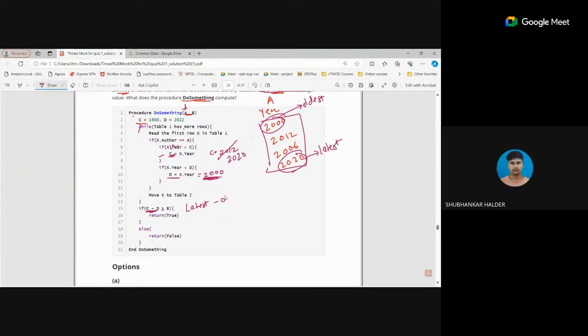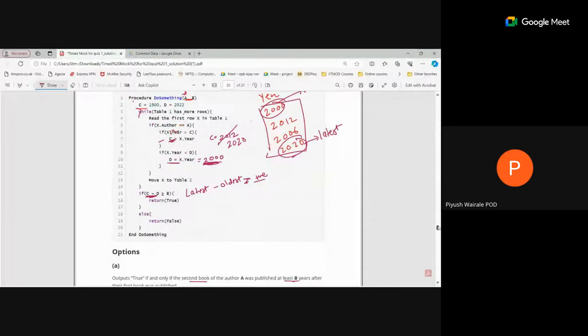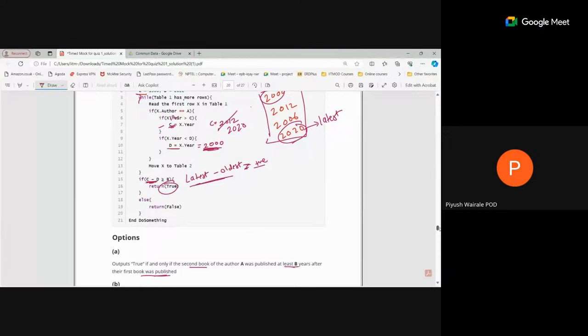Right, and this must be positive. Yeah, sir, it must be positive. The year is also positive, right? And then only it will return true. So this condition must be true, right? So latest minus oldest must be positive, right?